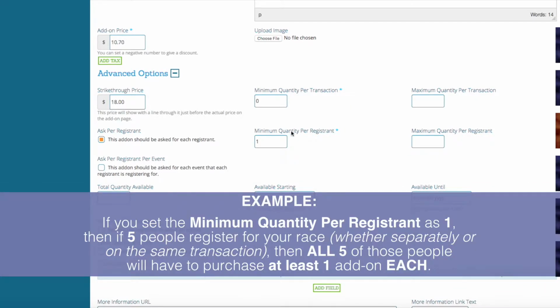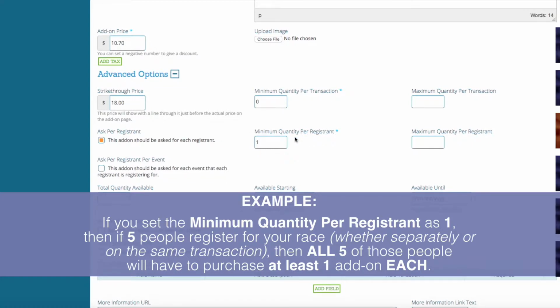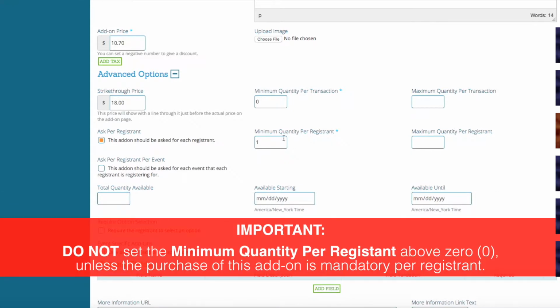This would mean that if you set the minimum quantity per registrant as 1, then if 5 people were registering for your race, whether separately or on the same transaction, then all 5 of those people would have to purchase at least 1 of this add-on. Do not set this field above 0 unless the purchase of this add-on is mandatory per registrant.